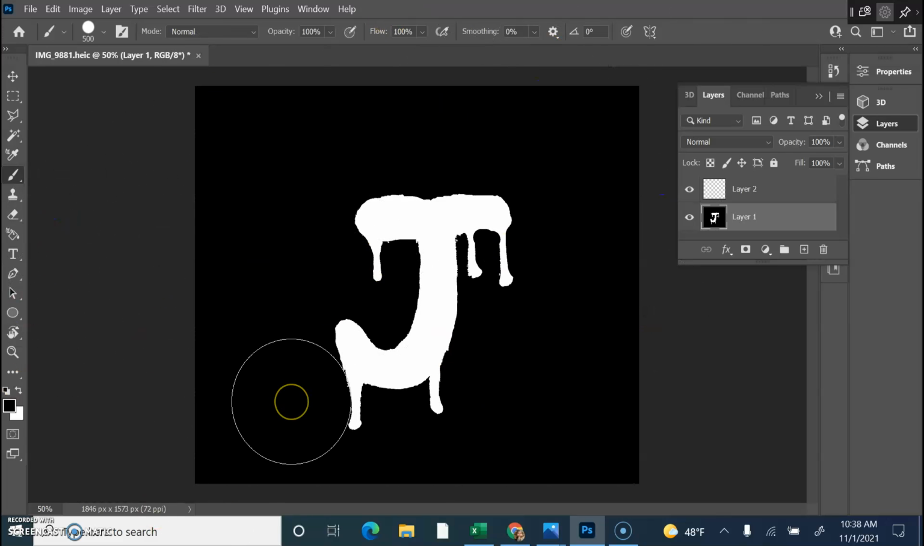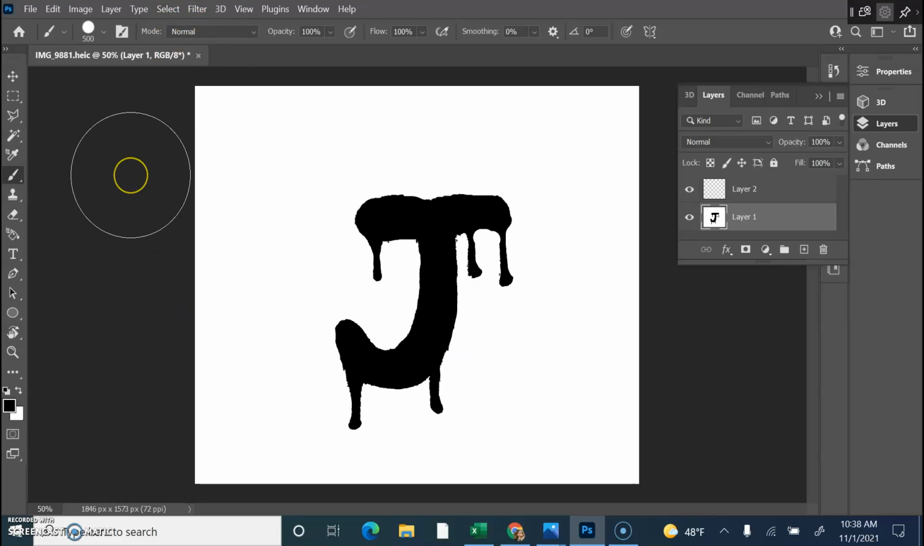Okay, so now I have the J. And I can use this in a couple of ways now. I can certainly come and clean it up. I could go to Control I, which is just going to invert the colors. Works great. I love it.